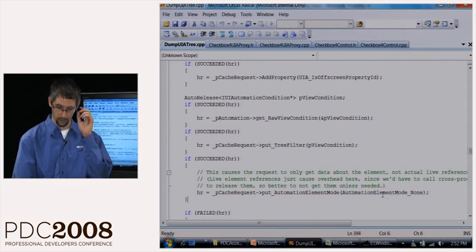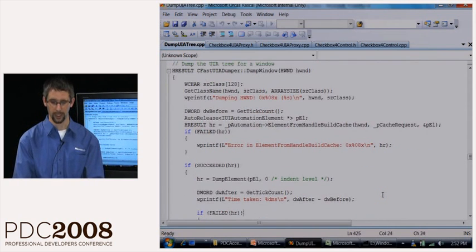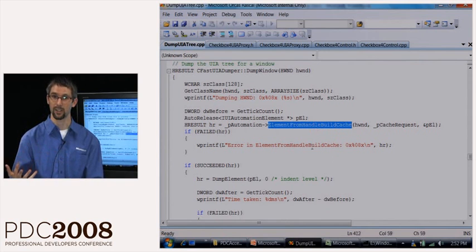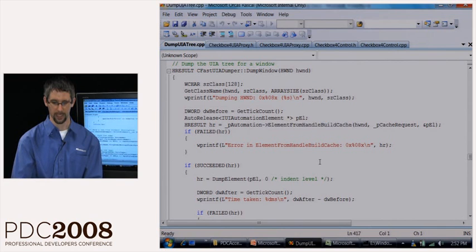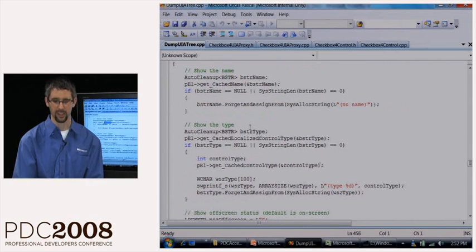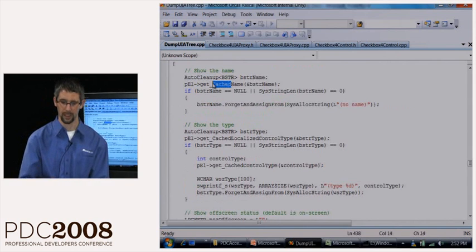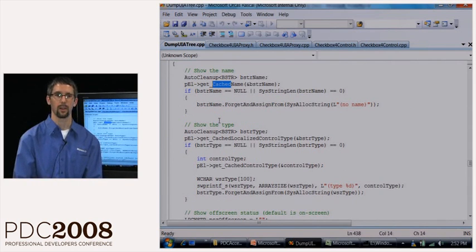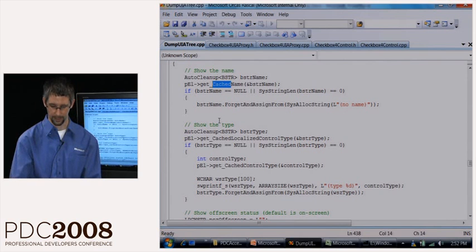So dump window is almost the same as before, except instead of element from handle, I'm going to use element from handle build cache, which, as I said, does the whole process in one trip and brings me back all my cache data. Print element has hardly changed at all, except that I'm now using the cached accessors, get cache name, get cached control type. So hardly any changes there.